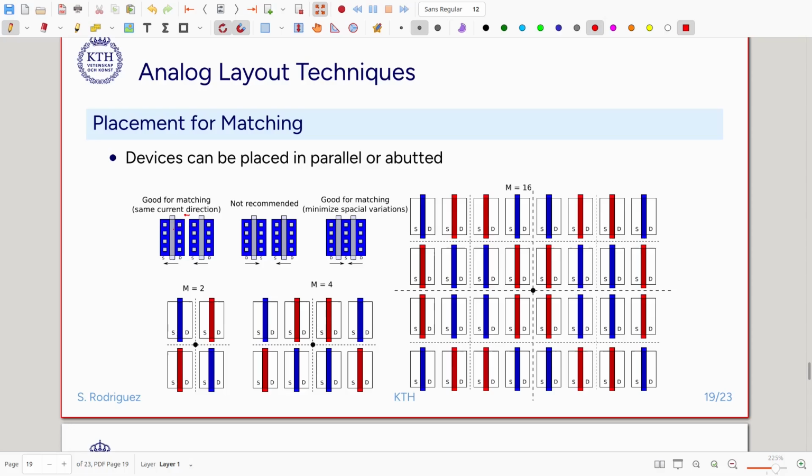We can place two devices beside each other in parallel, and then we have the choice: shall we put the sources facing to the left or to the right, or shall we face them differently for both transistors? From a matching point of view, it is much better that the current flows in one direction. Then both transistors will be equal. So this one is not recommended.